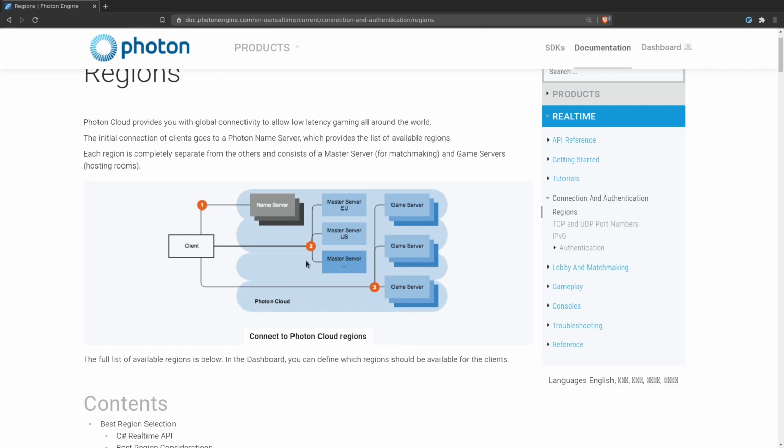Now, once again, everybody connects to the same name server. Then you will typically want to select the best regional server for you using the simple pinging check. And then you'll get connected. So you'll join an actual game server, which will have a different IP than any of these master servers or the name server. And if you want to create a new server instead of joining one, that is still handled all on the cloud. Okay, so that's a brief overview.